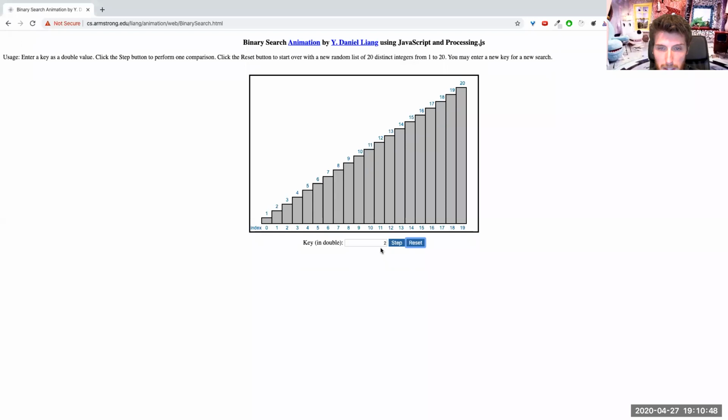Let's say we want to look for this element 2. We want to see if element 2 exists within this array. So let's go ahead and step. Our first step is we look in the middle, because we just want to see in the middle. We see we have a 10 here.